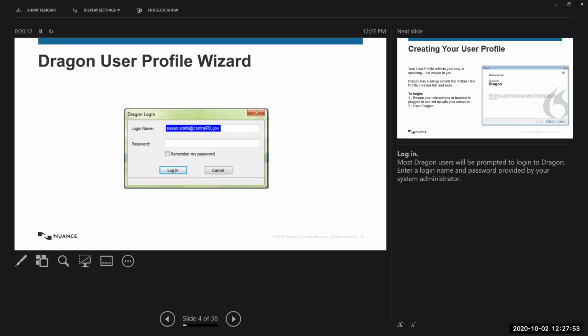Now, what we're going to do here is talk about our user profile. Our user profile is who you are to Dragon. It's your voice. It's the way you say things, the way you say boat or car or dog, the way you verbalize those things for you in particular. Dragon will learn the way you say it.